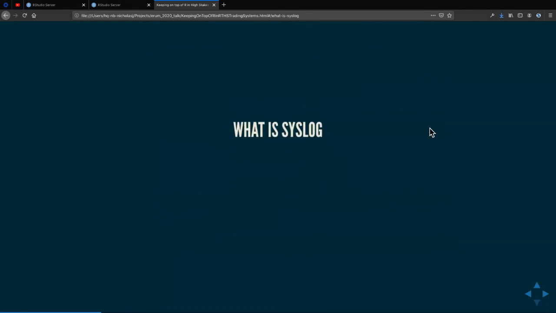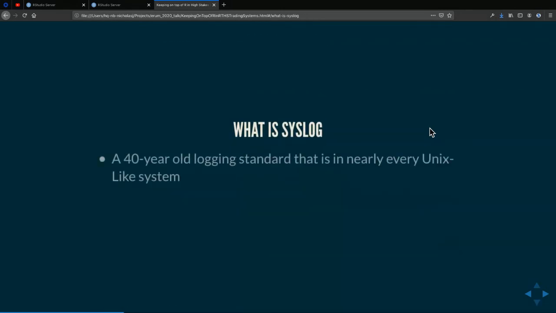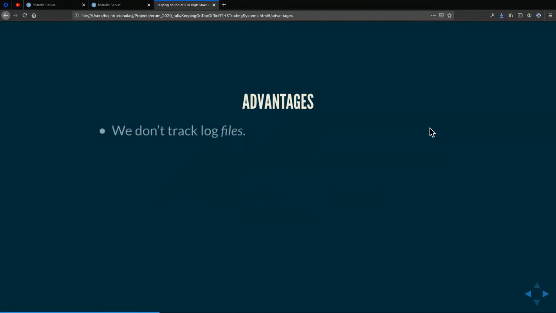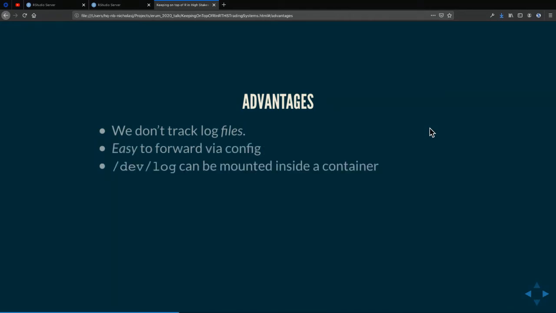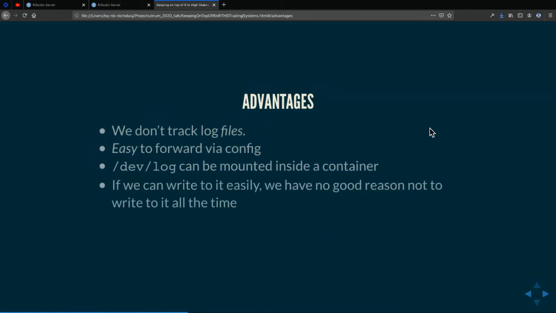What is syslog? It's a 40-year-old logging standard that is in nearly every Unix-like system, most likely already in use in your environment. Advantages are we don't track log files. We log to the device. It's easy to forward via config. Devlog can very importantly be mounted inside a container. And if we could write to it easily, then we have no good reason not to write to it all the time. It even works on services like RStudio Connect, which sometimes have difficulty logging for publishers there.